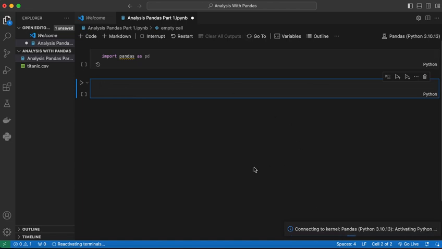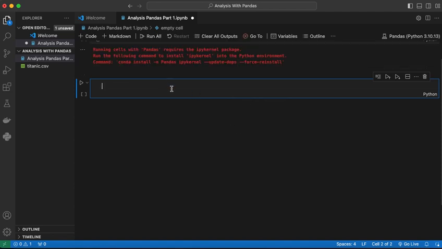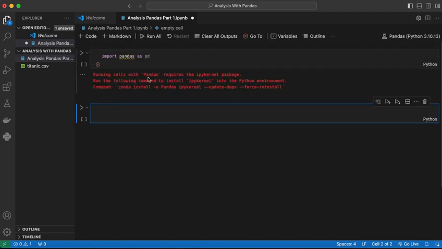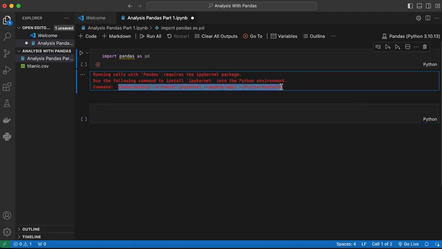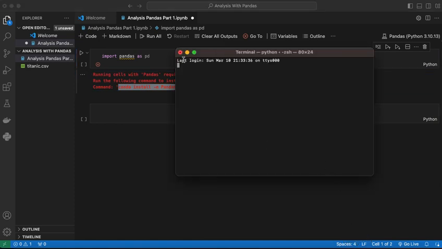It's now connecting to the kernel, so it will automatically run. Okay, so it needs to install the ipykernel package. It will automatically be installed once we enter VS Code. So it is now installing. Okay, so it needs to be installed in conda. We need to copy that command and paste it here in the terminal.